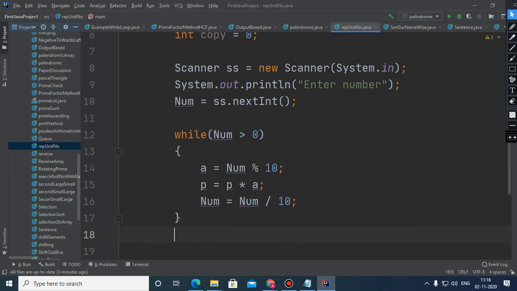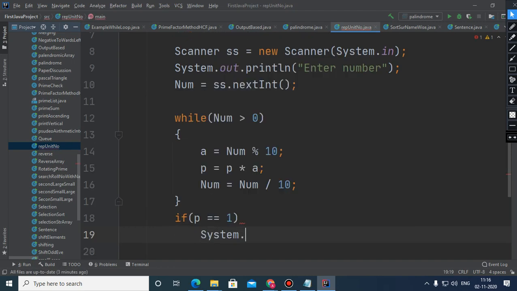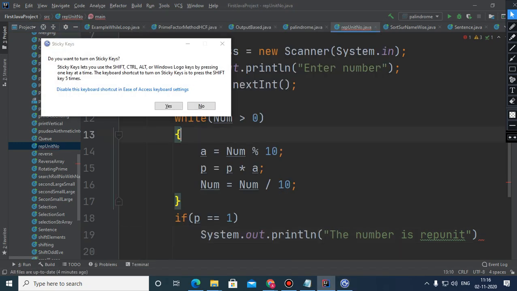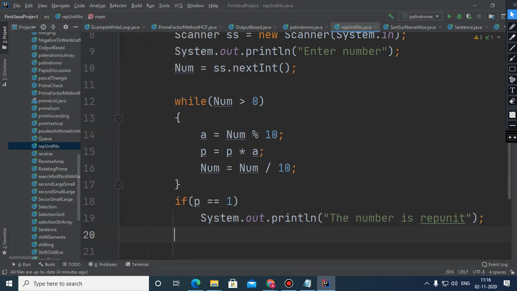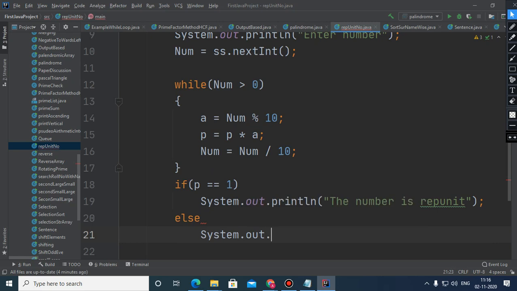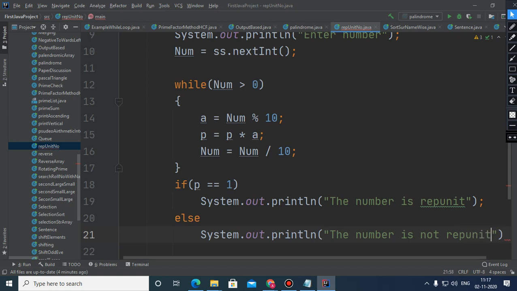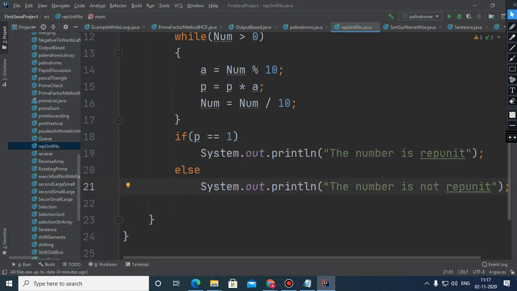So after this whole process, if you check if p is 1, the number is a rep unit number. Else, the number is not a rep unit number. This is the case.